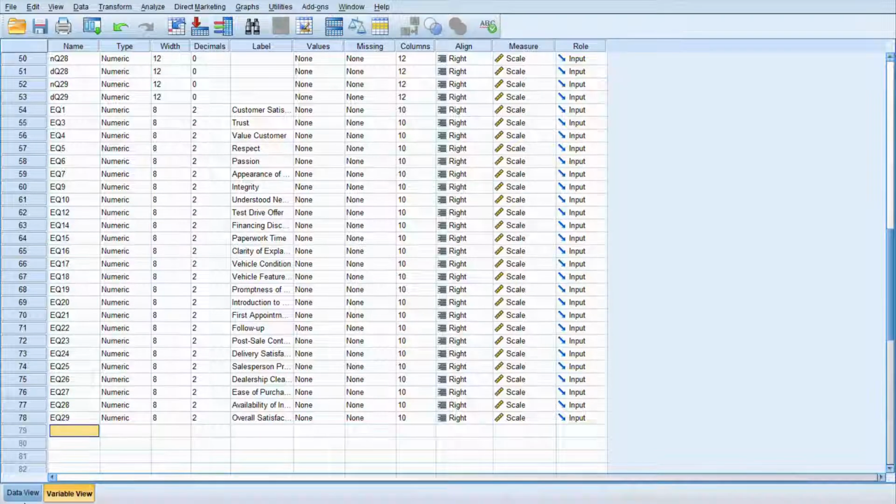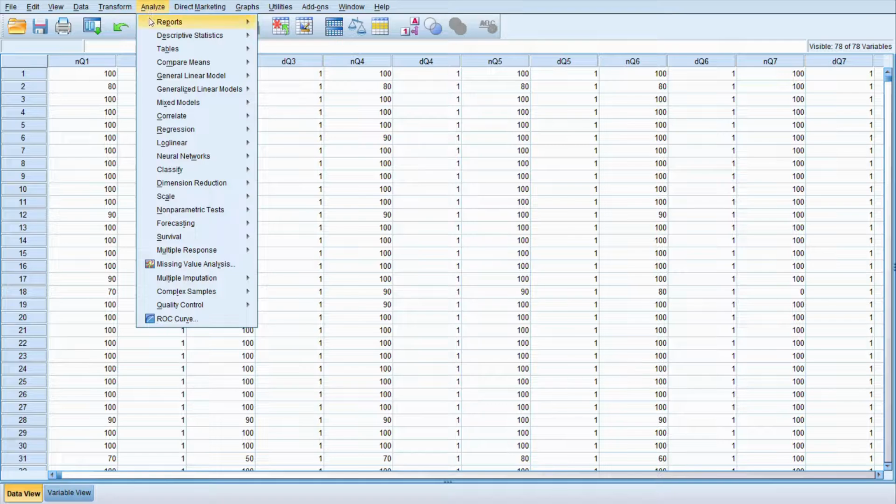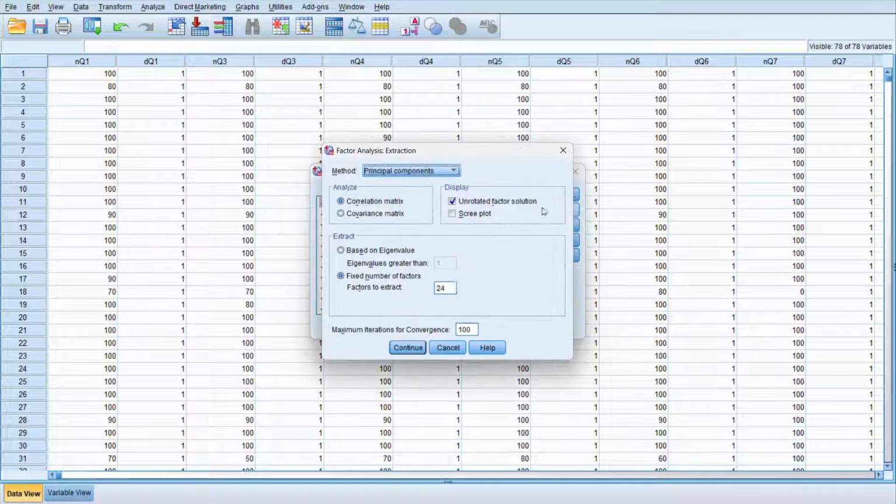Now we open SPSS and load our processed dataset. Go to Analyze, Dimension Reduction, Factor. Here's what you do. Select all EQ variables except the dependent variable. Under Extraction, choose Fixed Number of Factors and input the number of independent variables, e.g. 17. Set Iterations, try 100.